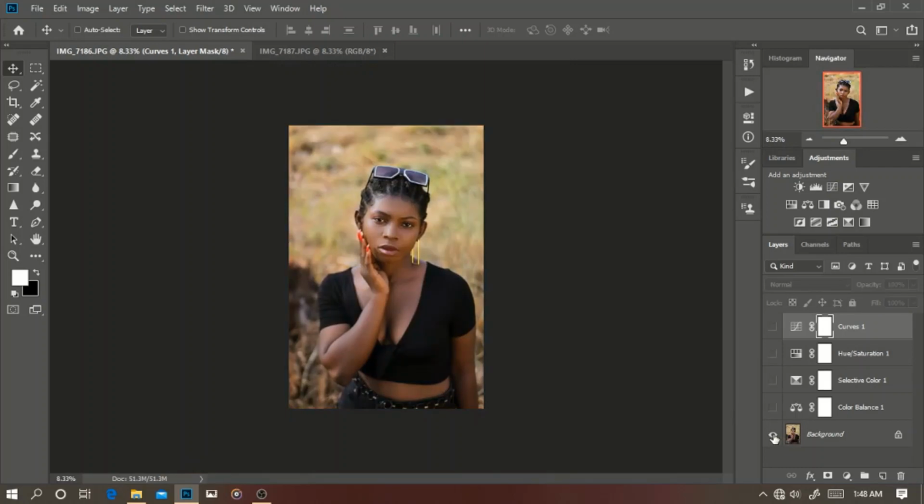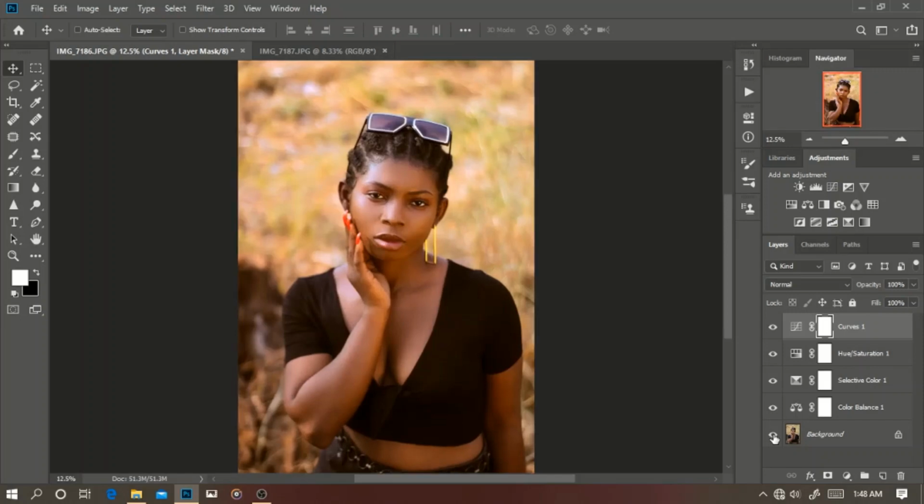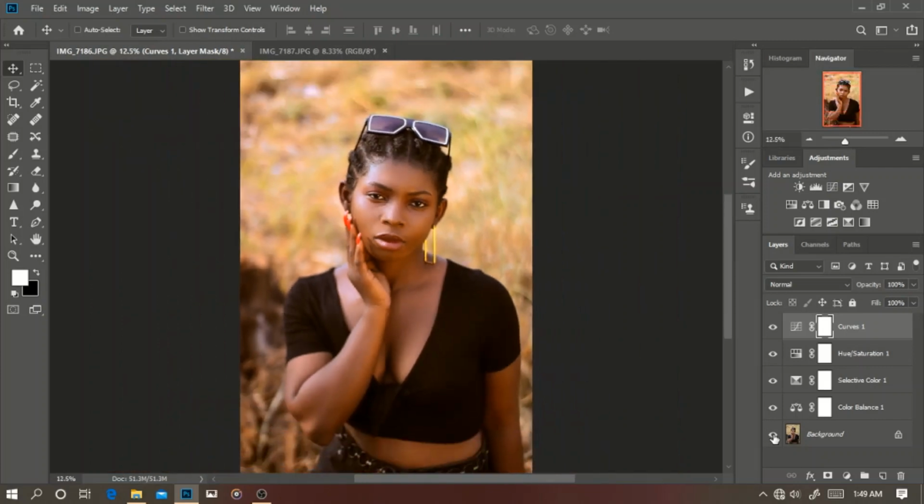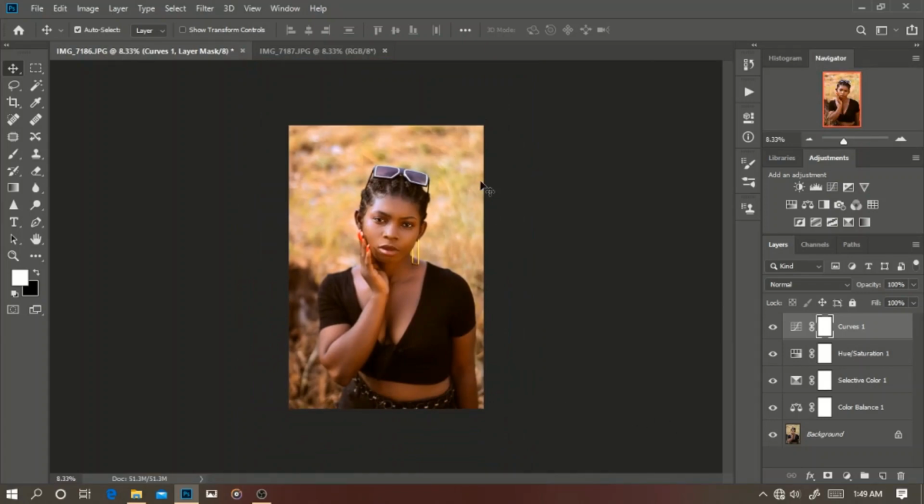So here is the before and here is the after. As you can see, it looks amazing. This all comes down to personal preference. I know if you are watching this video right now, you would want to edit this picture in a different way or in a different style, and that is fine, and I understand that. It all comes down to personal preference. This is how I prefer the image to look. I just want the image to look a little bit warm due to the environment the picture was shot. So I think it looks amazing.